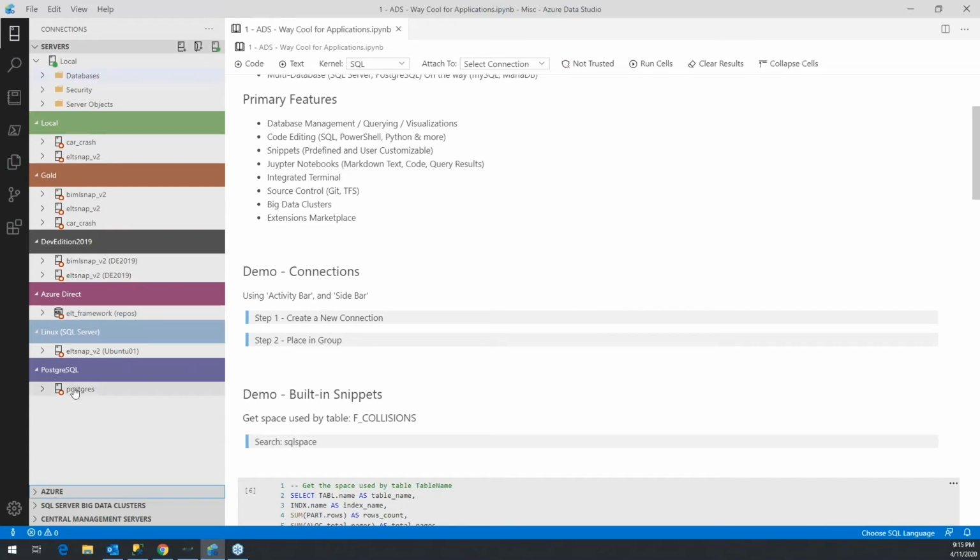I've got a Postgres server that I've connected to. I've got SQL Server on Linux. So most of my development work is done here under local. This is my local machine. The gold copy, or the copy of these databases that we use for a distribution, are obviously labeled here. This is nothing more than just an instance of SQL Server Developer's Edition.